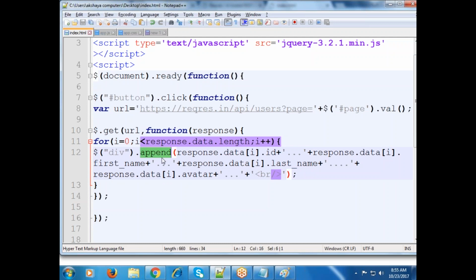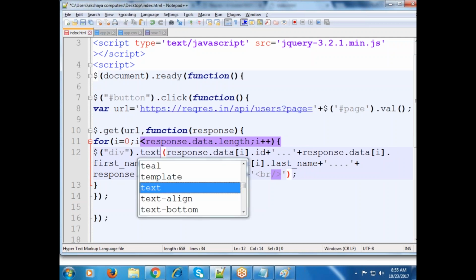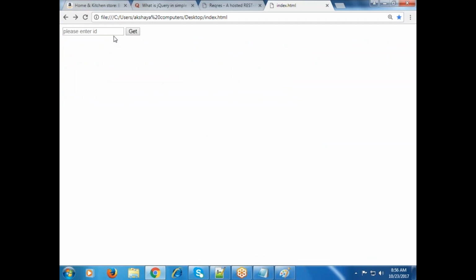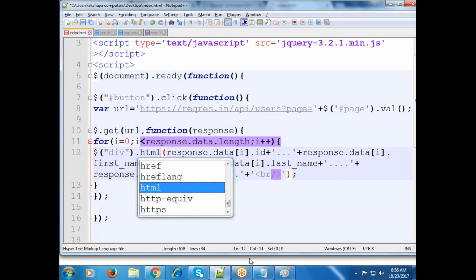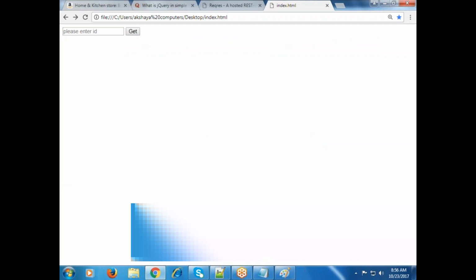If you use append, or let me try with text also, because we didn't see this example yet. So what I said, text will be considered as plain text. So you can see the break tag is coming. It will return you the last record. In general, when it is break, it should come to the next line, but when it is text, it will not come to the next line. So HTML is there. We try that.